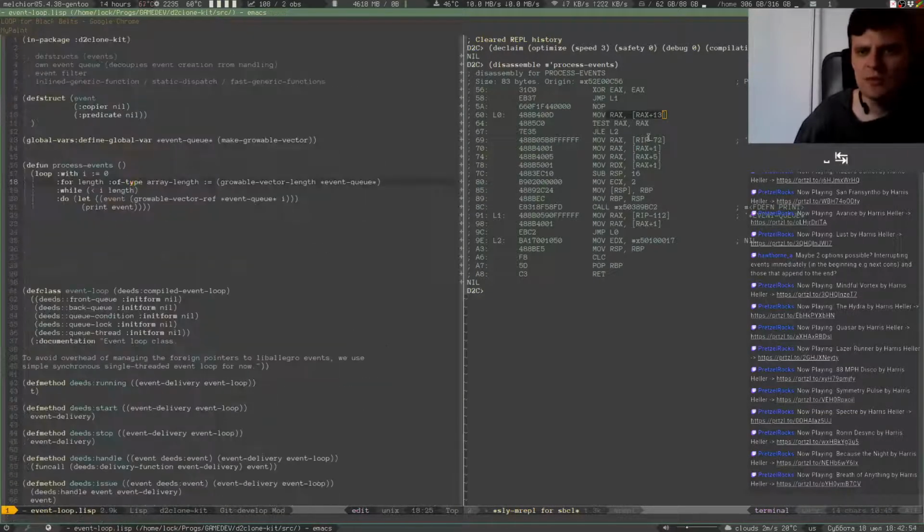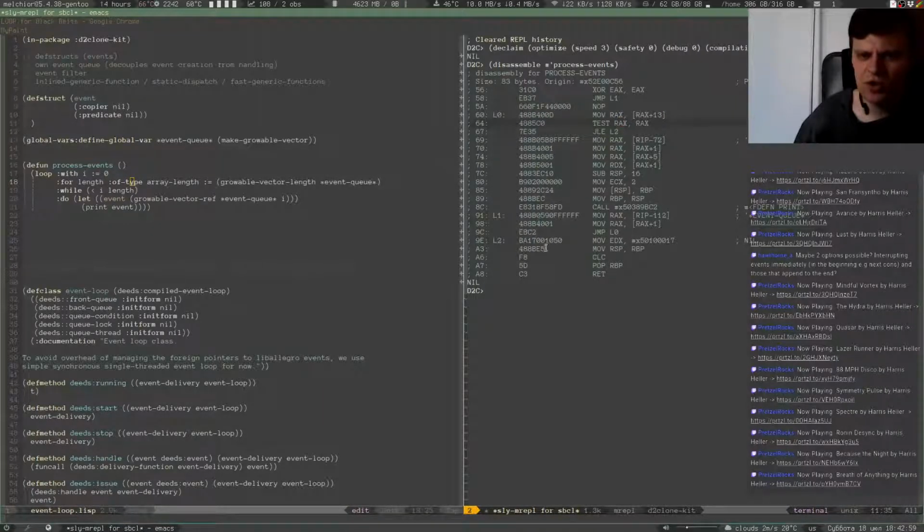Okay, we get the size. We test if it's 0 and jump to label 2 if it's 0. And if not, we continue. Well, that's weird. Test RAX and then, oh, jump if less or equal. Okay. Right. So then we get, what do we get? For some reason we again go inside of the event queue.